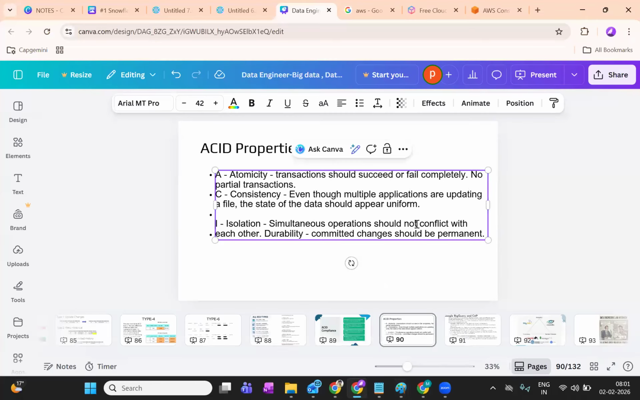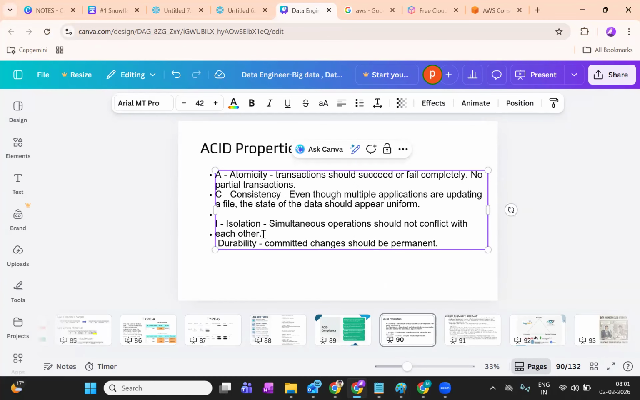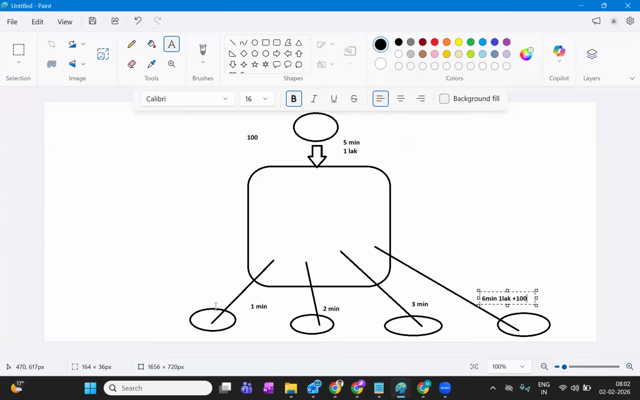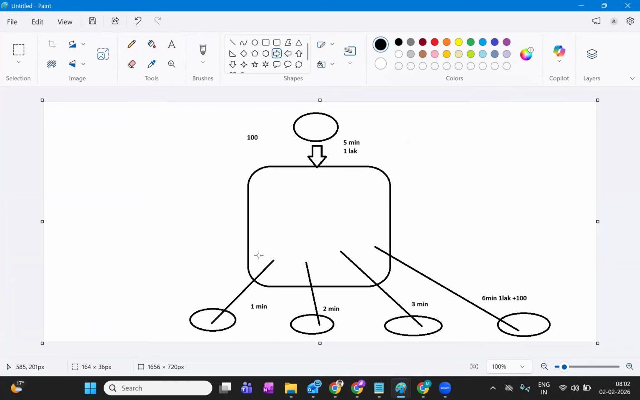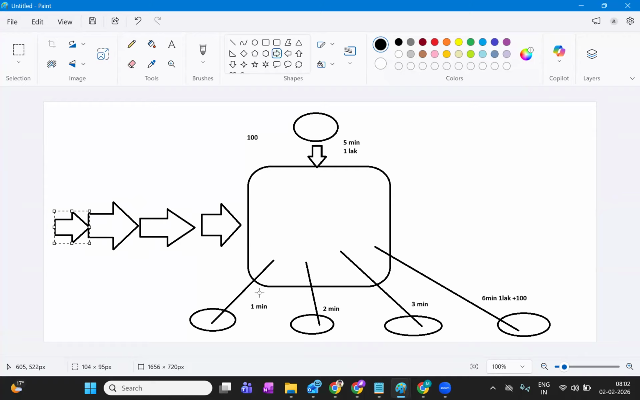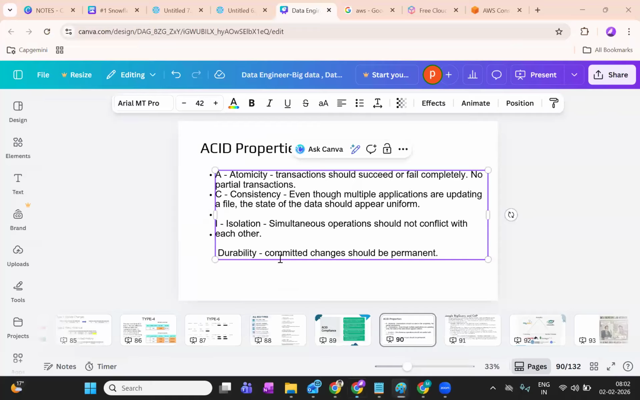Clear? Next, we have isolation. Simultaneous operations should not conflict with each other. Whenever this guy is inserting some record, and this guy is inserting some record, and this guy is inserting some record into the table, these queries will not conflict with each other. It will form a queue. So first, user one's query will get executed. Next, it will execute user two, user three, user four, like that. These queries will not conflict with each other. That we call isolation.